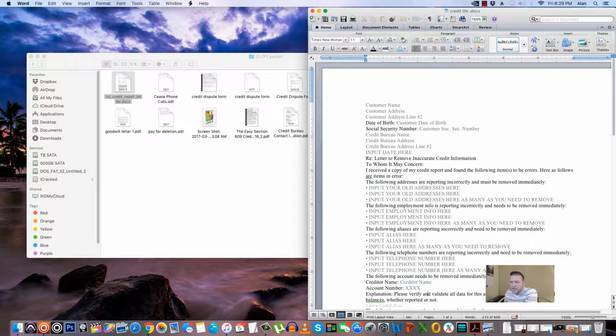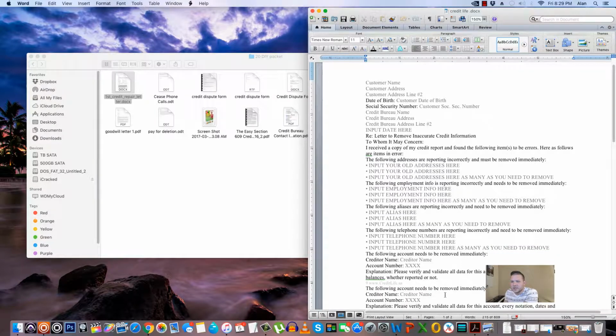Please verify and validate all data for this account. Every notation, dates, balances, whether or not. See what I'm saying? There's another one. That's all you see is like 10 of those. If I scroll up, whoever made this document has like 10 of those in there. And if you only need 2, delete the rest so it doesn't look silly. If you need more, keep copying the body. The body says the following account needs to be removed immediately. Creditor name, account number, explanation. Please verify and validate all data for this account. Every notation, dates, and balances, whether reported or not. Okay? So send that out.